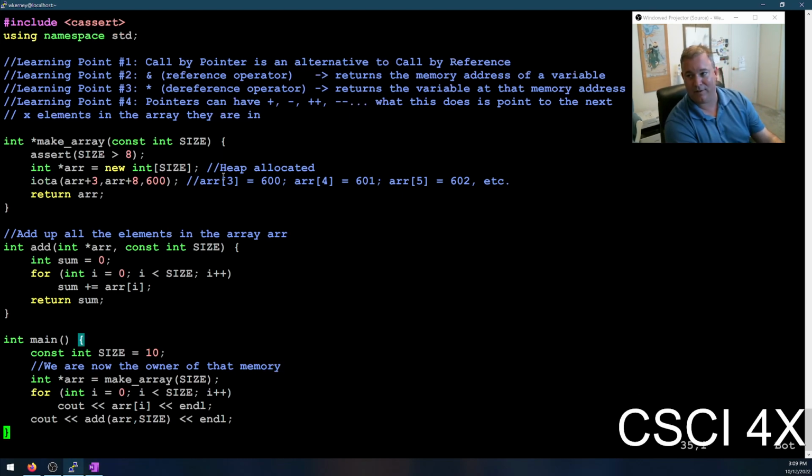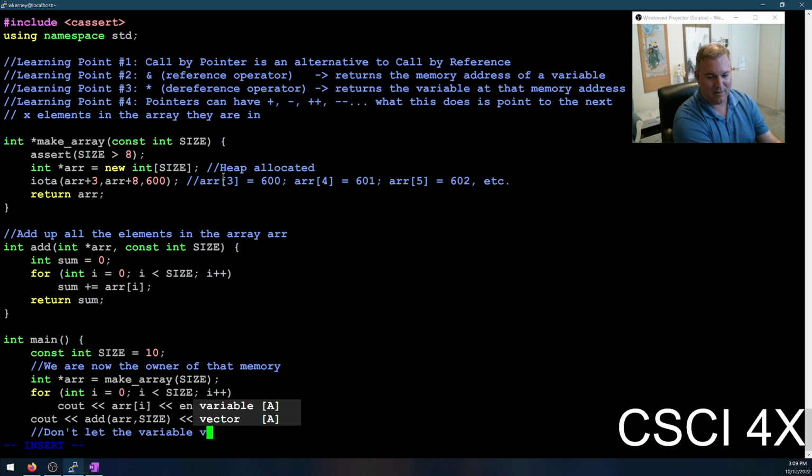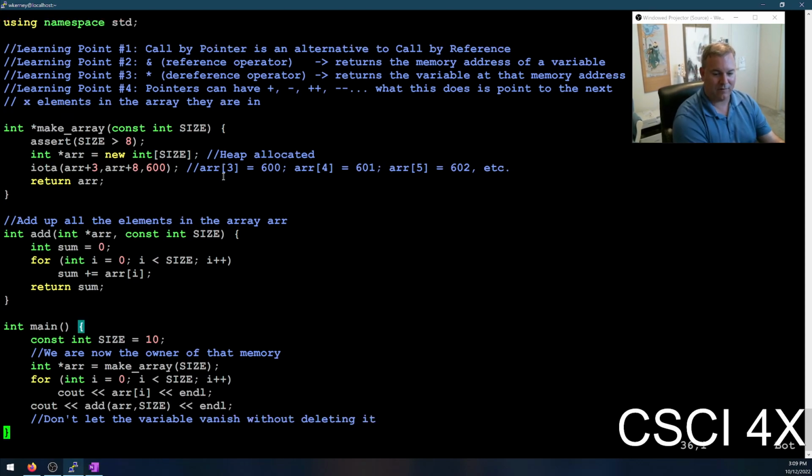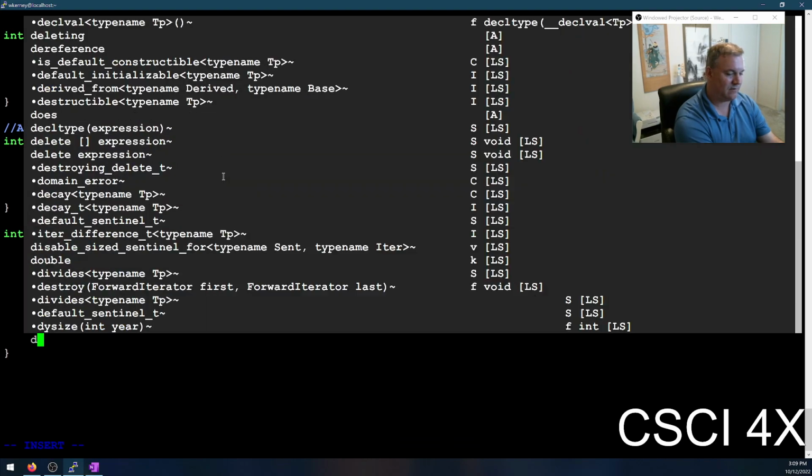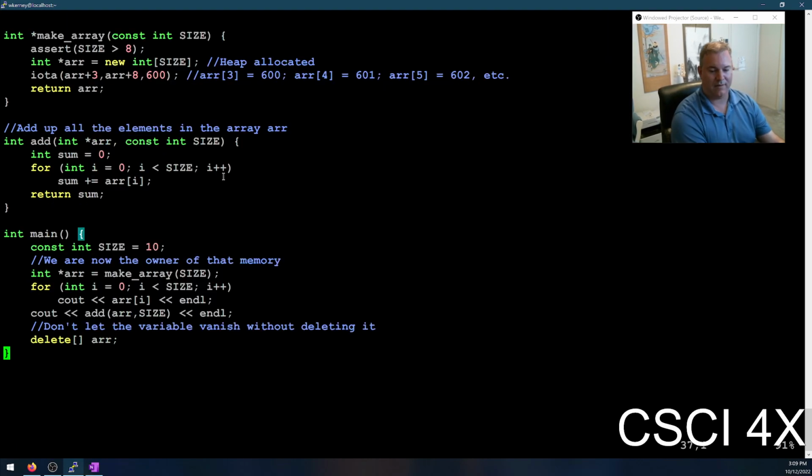Again, a reason to use vectors, because vectors know when they own memory and take care of themselves. So don't let the variable vanish without deleting it. So it is our job to delete R. R needs to go away like this.